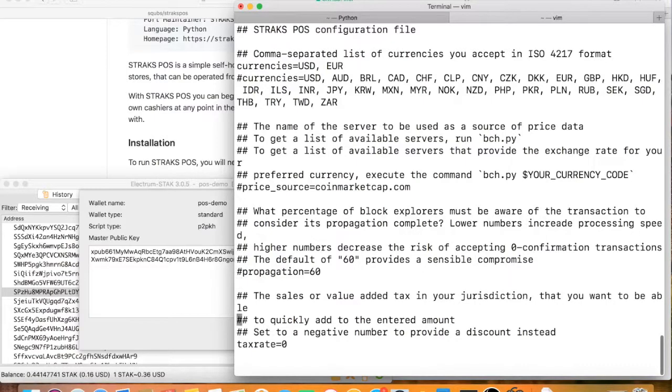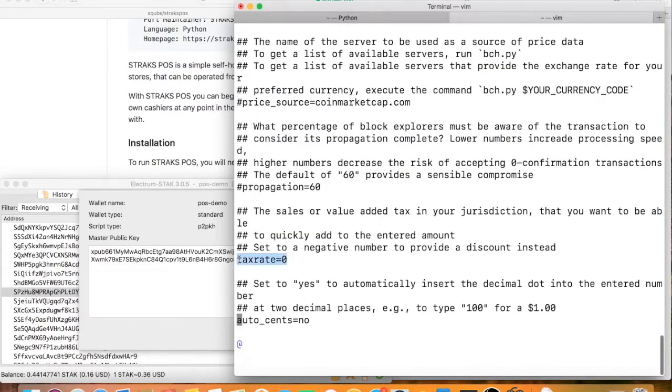If we scroll down, the other important one is tax rate. Depending on if this number is positive or negative, will determine if you can add a discount or a tax rate to the purchase.